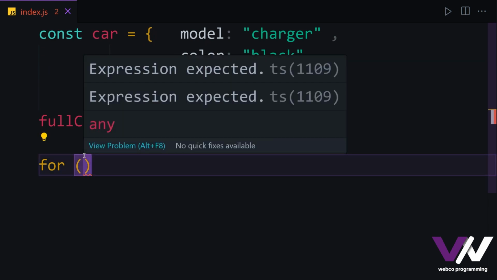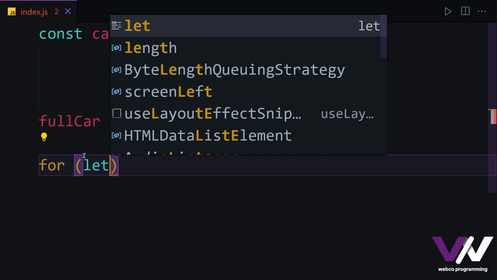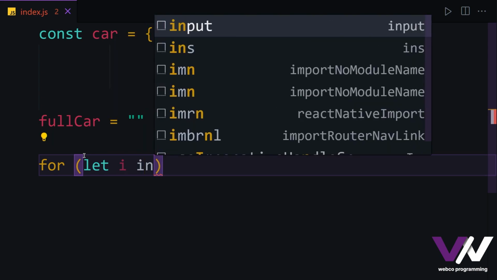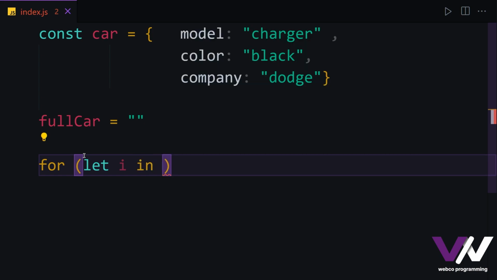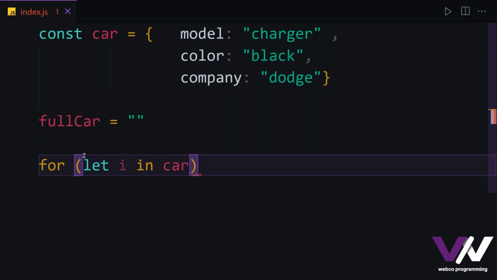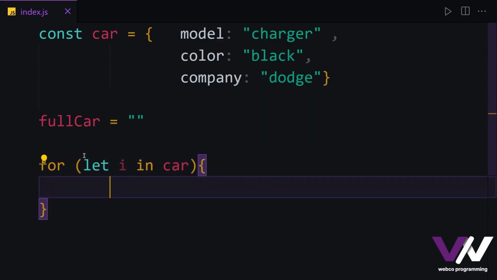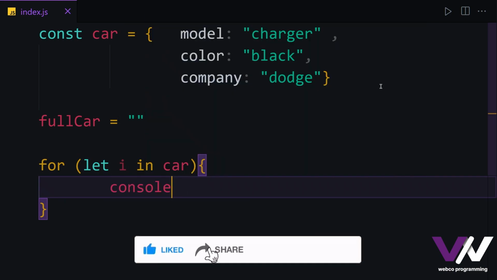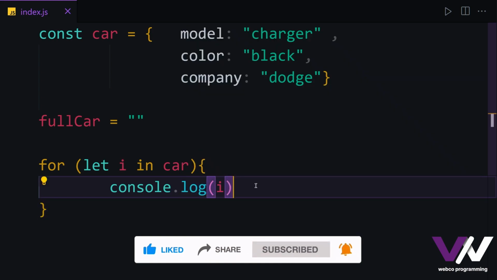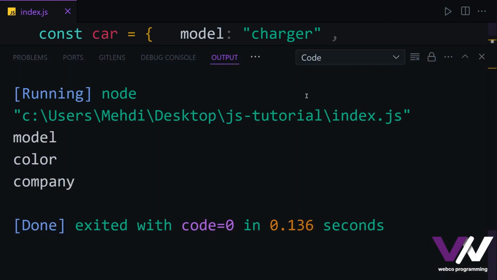So here, let's create it with the let keyword. We use i right here. And then we use our in keyword. And after this, we put the name of our object, which is car. And after this, of course, we have our curly braces, and here we can type our code. At first, let's console log the variable that we created, so we can see what it is. And now if we run, you can see that our variable is model, color, and company.